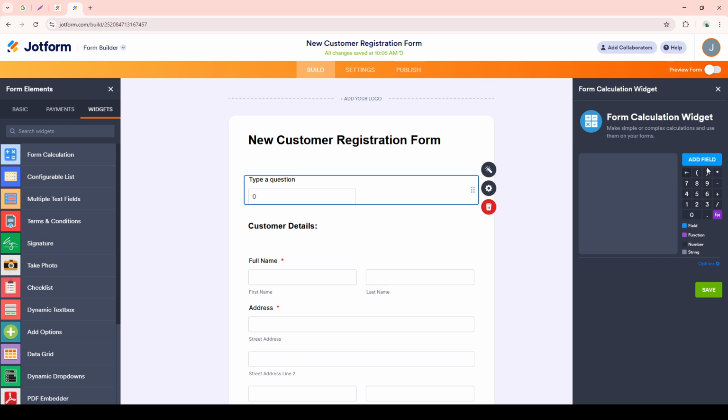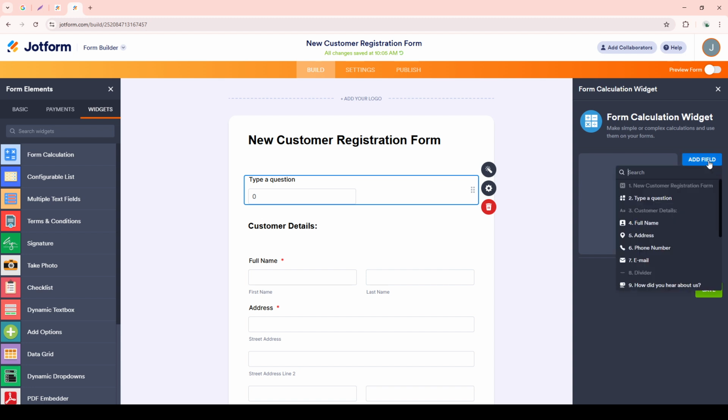Here, click Add Field to bring up a list of all the available fields in your form that you can include in your calculation. This step is crucial because selecting the right fields will determine the calculation's parameters. Each field you choose will be added to the calculation formula.